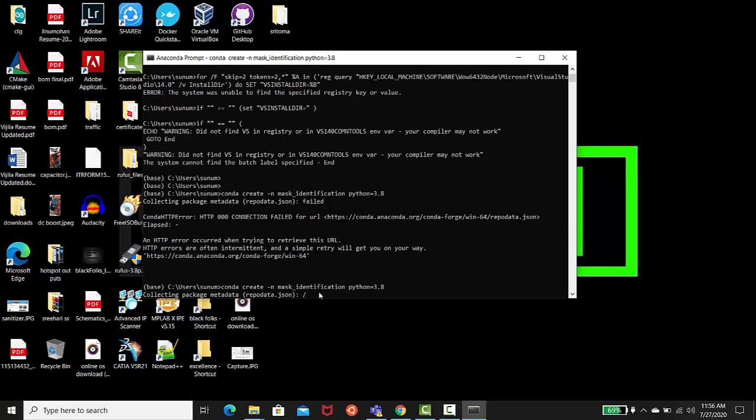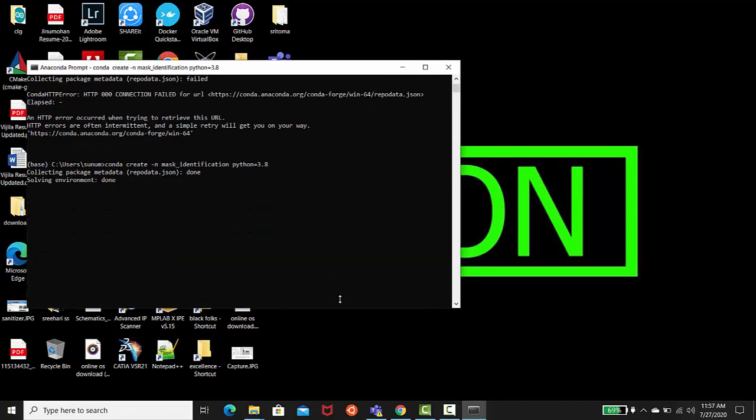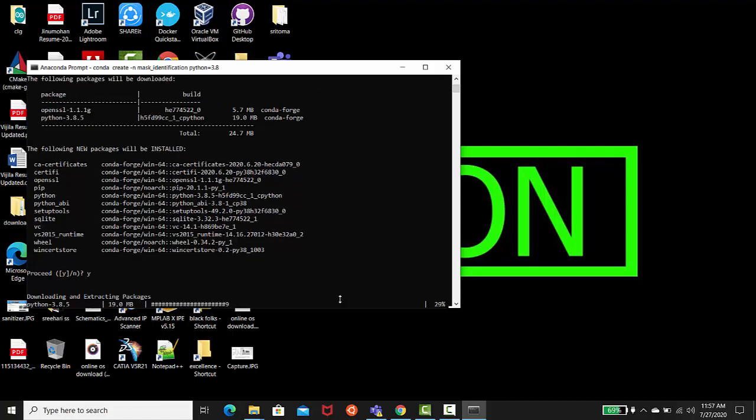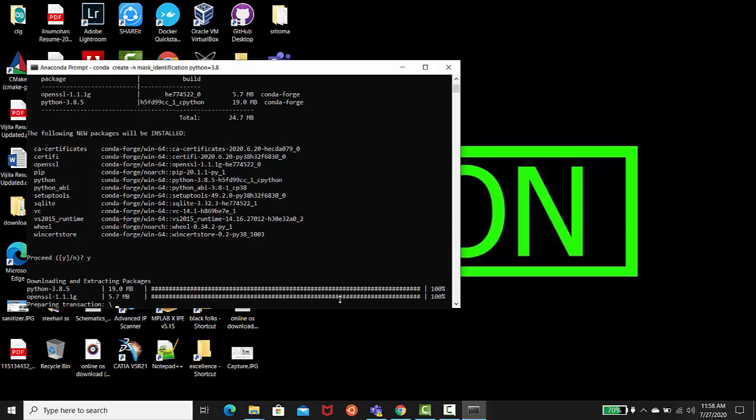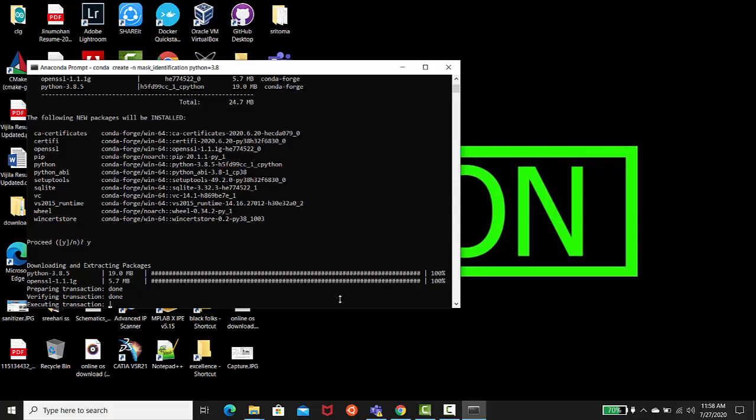You can install various software by giving commands like this. If you're familiar with Linux, you may already know this one. You can install lots of software by this kind of command prompt method, and also you can install various machine learning packages using this command. I have shared all commands in the description, so you can use them. You can see it's all downloading and installing inside that environment. Keep in mind that the packages you are installing will be available only inside that mask identification environment.